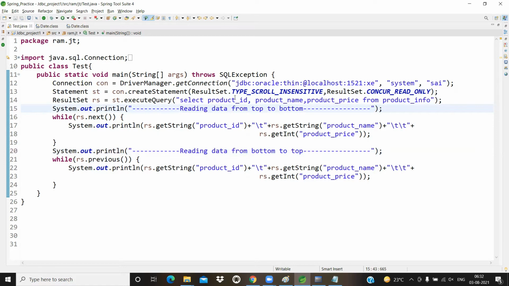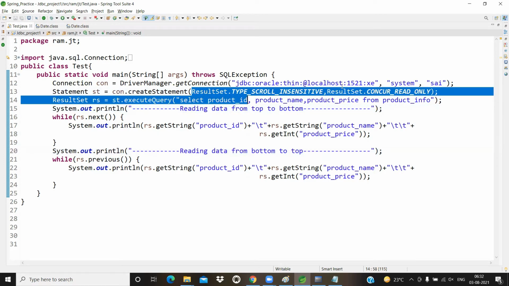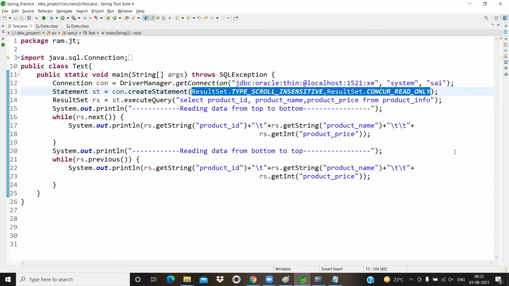Nothing is there, only extra: I apply these two constants. So create statement. Previously I used the zero argument create statement method. That's why the statement object by default creates a default result set.